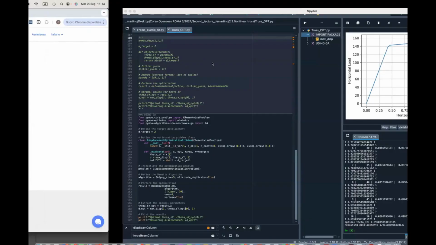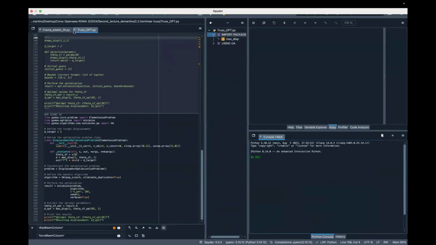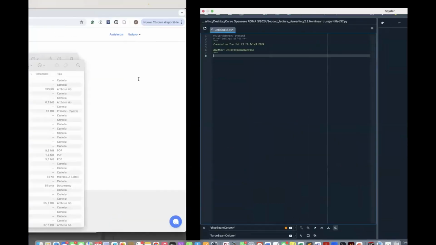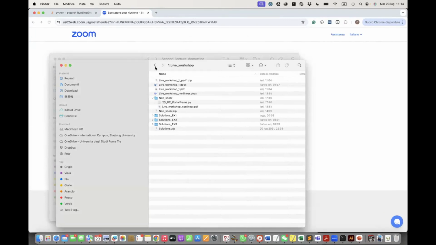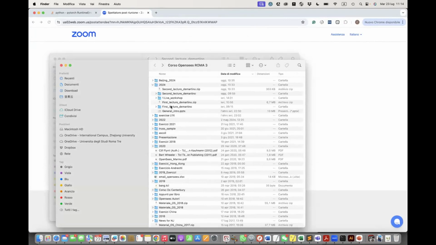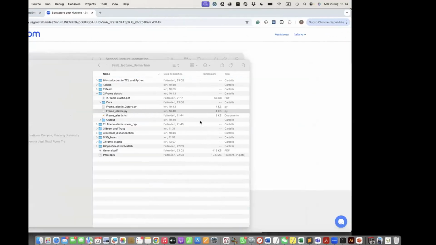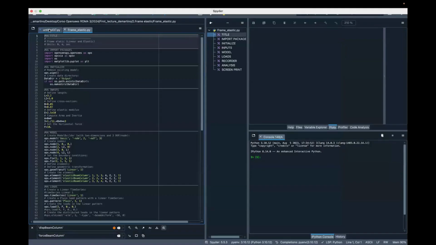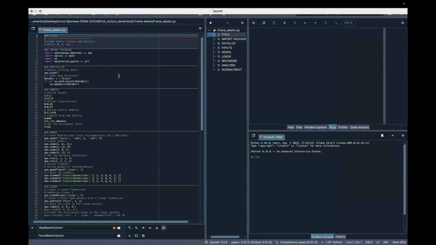Let me close everything here as well. I want to restart and have a brief recap of the exercise we have seen yesterday regarding the frame. Only one second. First lecture, De Martino. So here we have the frame elastic. I can close this. So yesterday we have seen this simple example.